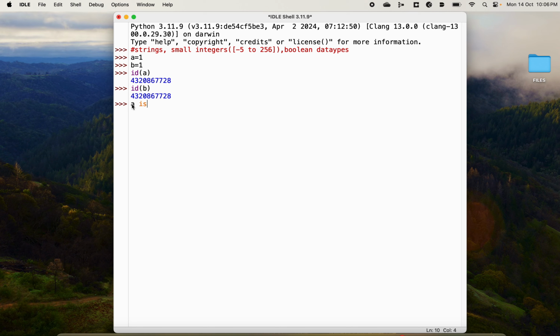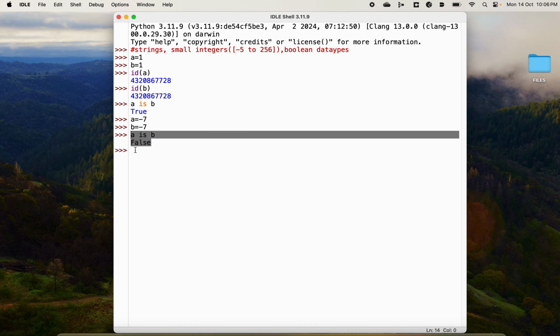We have another operator to check if two variables are holding the same memory. Yes, if a is b, we are checking, it is returning as true. So let's check outside this range. a equal to minus 7, b equal to minus 7. So a is b. We can see that it's false.